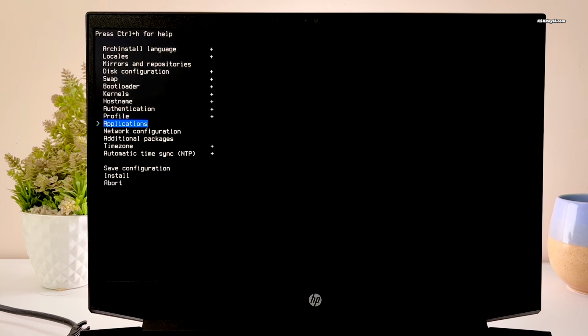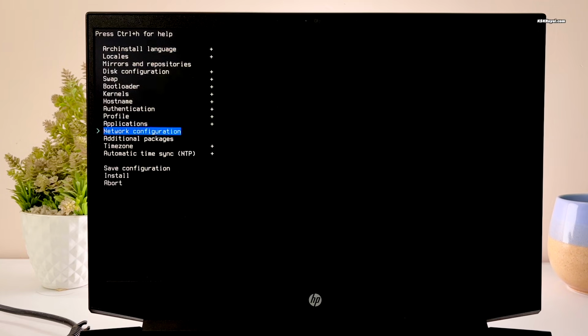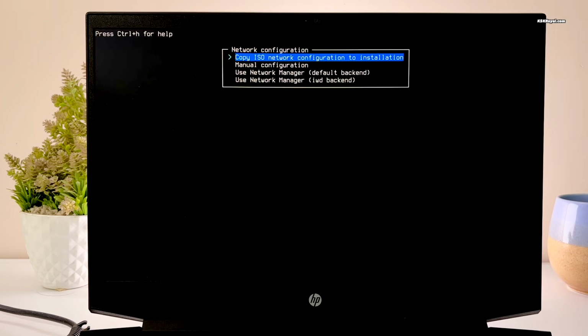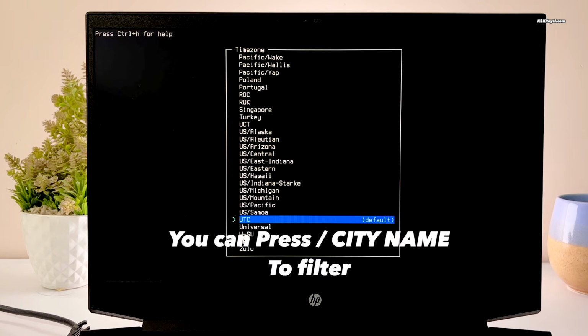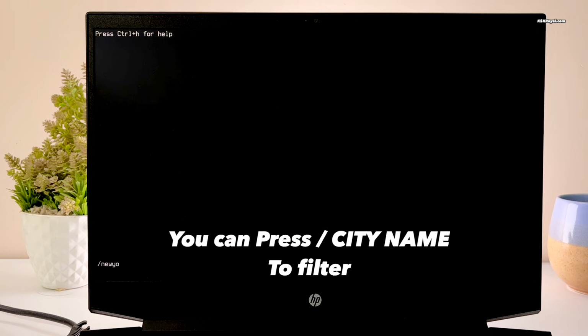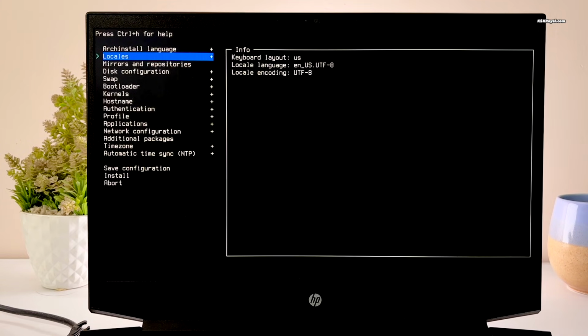Next, enable Bluetooth in your applications and select Pipewire as your audio server. If you are installing it on a laptop, choose power management and use the first option. Next, go to Network Configuration and select this option. Finally, set your time zone. And that's it. These are the only options you need to enable to make it work.